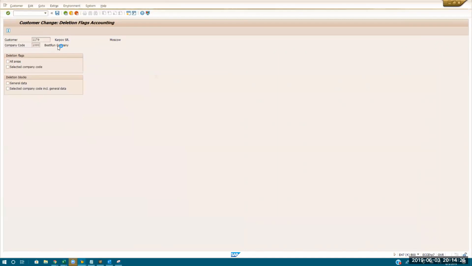Any master data, you cannot simply delete it. You can only create and change it, okay? You cannot delete it, even asset master. You can only set a deletion flag. Why? Because it's very important, right? Any financial data is very important for auditing.